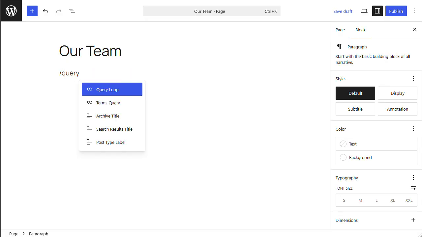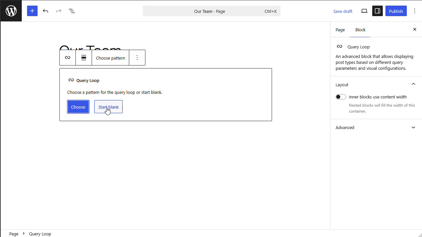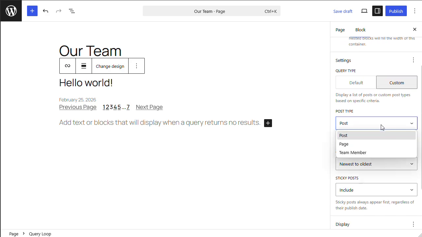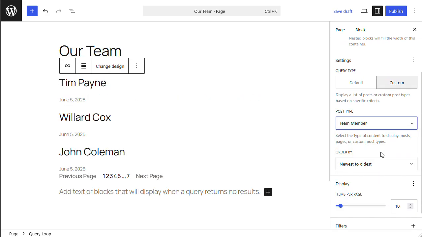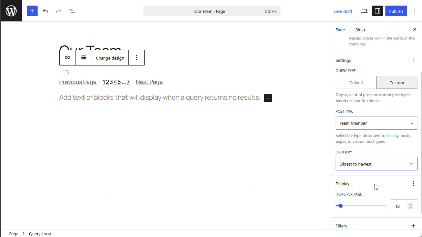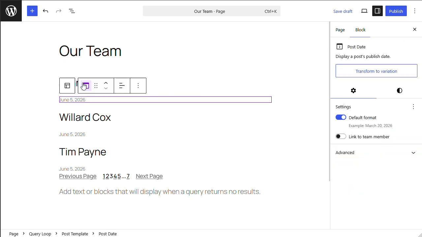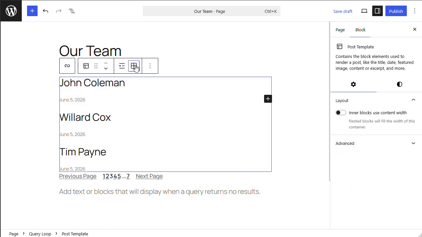Insert a query loop block into the page and choose the Start Blank option so we can build the layout from scratch. Open the query loop settings and change the post type to team member. This tells the query loop to load entries from our team members custom post type instead of regular posts. We'll also switch the layout to a grid layout so the team members are displayed in columns.